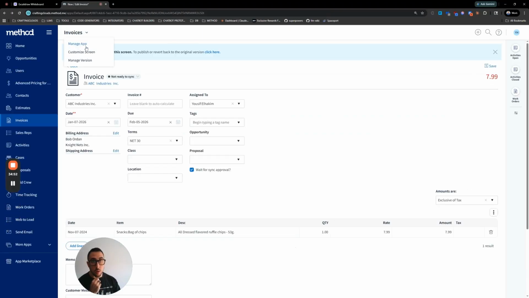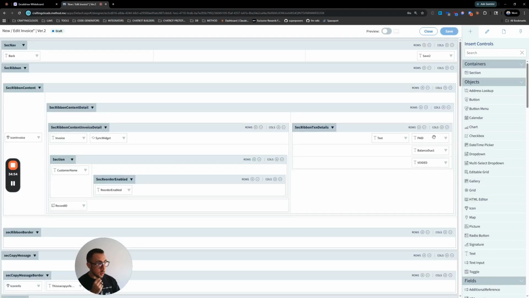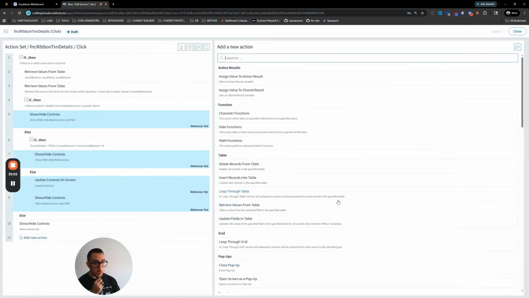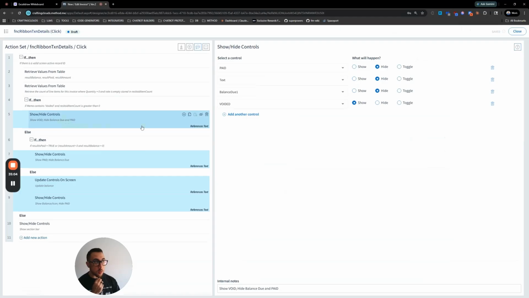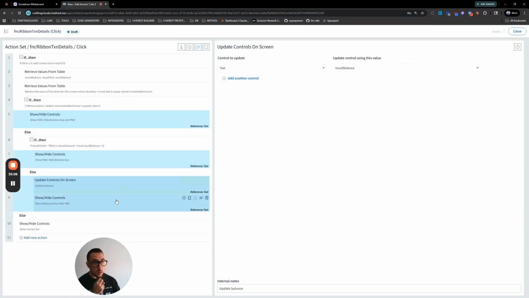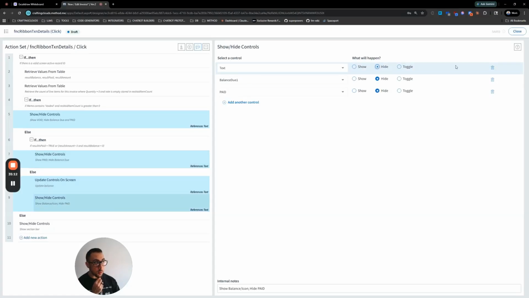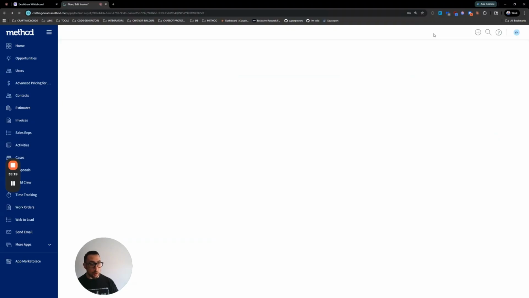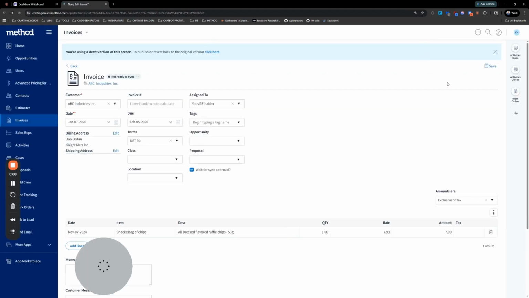Okay, so the balance is still showing. Is it this text area inside here? Hide. Yeah, it is that text area. We got to hide that. There we go. That's what it was. Okay. So as you can see, I'm troubleshooting along the way, so you can see how I work, and this should give you some insights on how you can troubleshoot as well in Method. All right. So there you go.